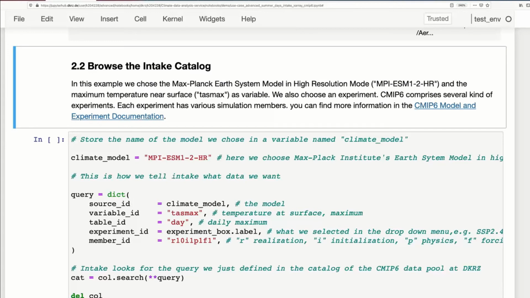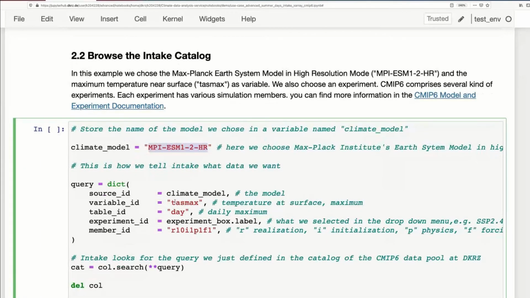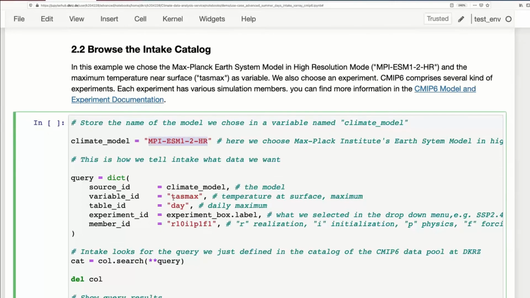So source ID means climate model in this case. And I predefined the climate model of the Max Planck Institute in high resolution. Then you have to define which variable you want to use. Fabian also mentioned the website, which can help you to find the right variable name. In this case, we are going to use TAS-max.